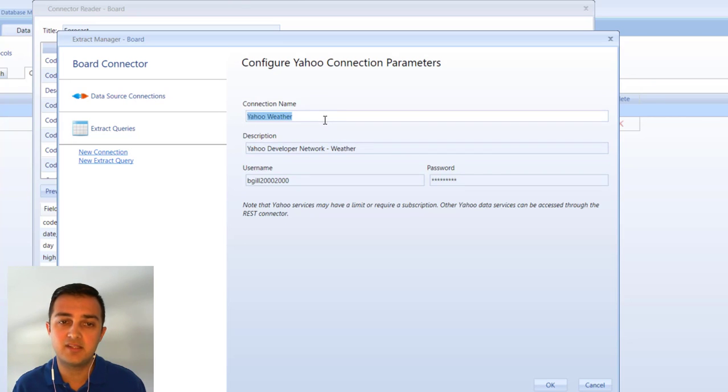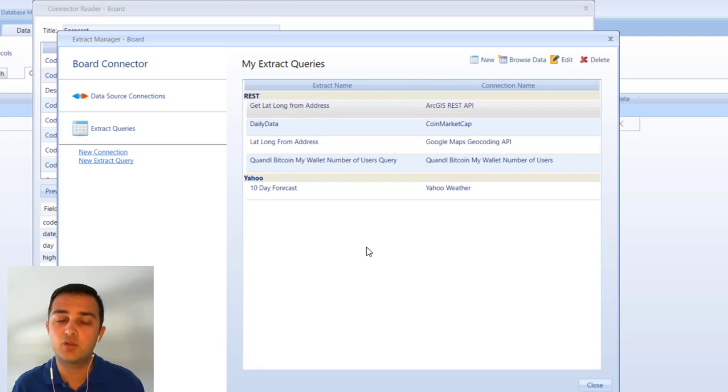These are names I just type in, Yahoo Weather, and give it a description. I need my Yahoo credentials. For this particular one, there's no Yahoo private data being accessed, so I don't think you really need to register it as an app with Yahoo. But if you do want to look at data of Yahoo friends and that kind of thing, you might need to register it as an app with Yahoo. But once you've got the credentials in there for the data source, you can start putting together a query.